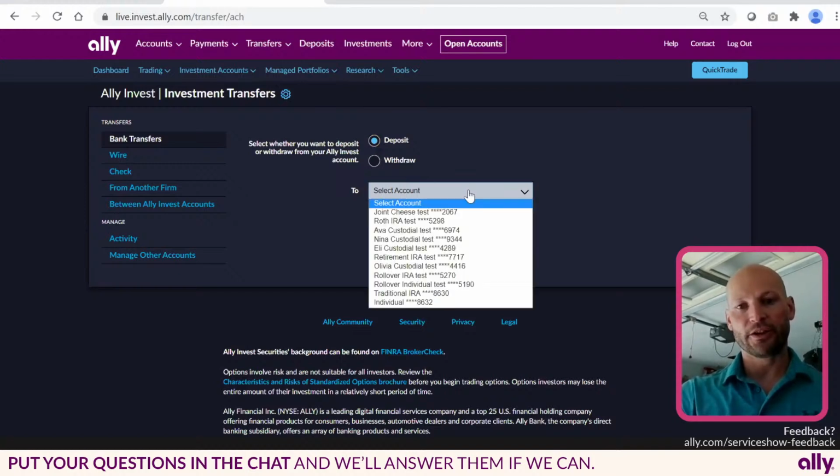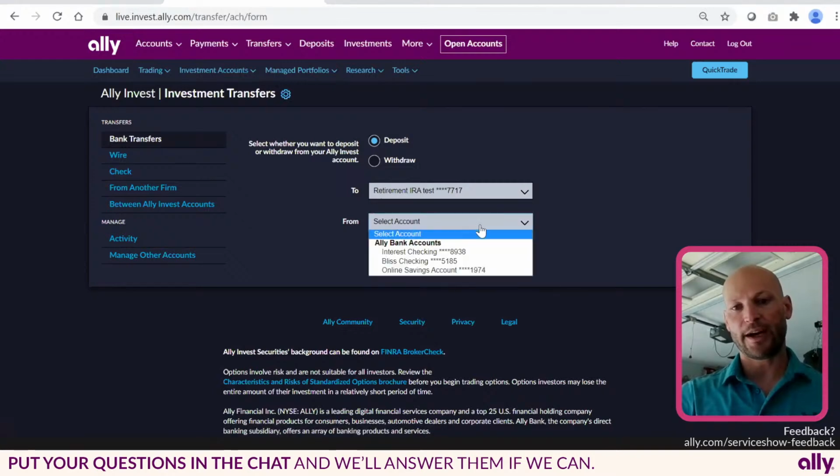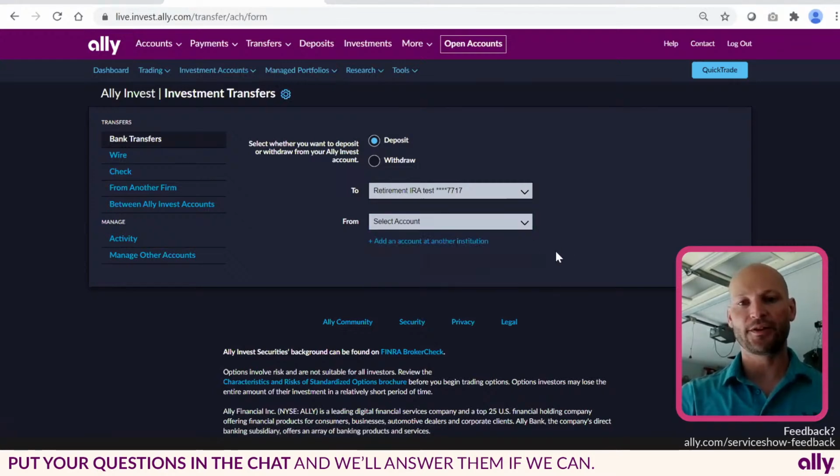And what you're going to see here is I'm going to start down the same path that I did last time. However, the difference this time is that instead of just choosing from this dropdown for my existing Ally accounts, you'll see that there's this area right underneath here that I'm moving my mouse around, which talks through how to add an account from another financial institution.